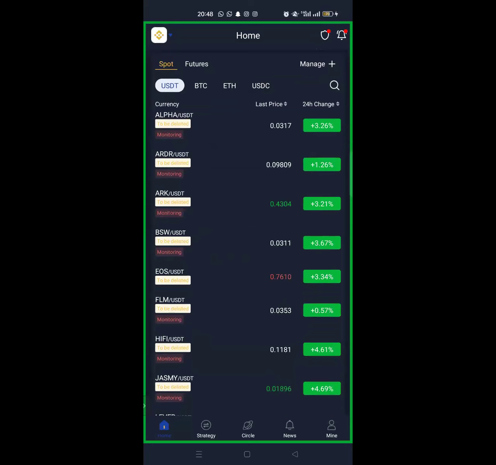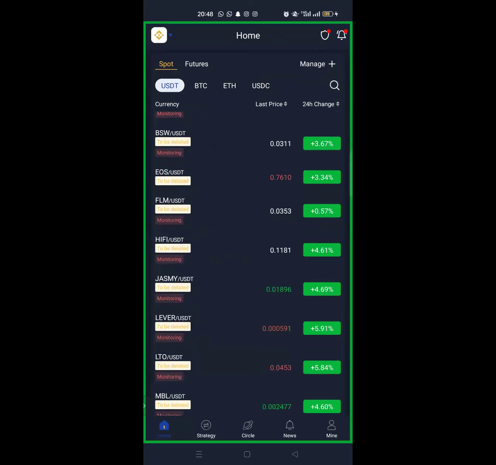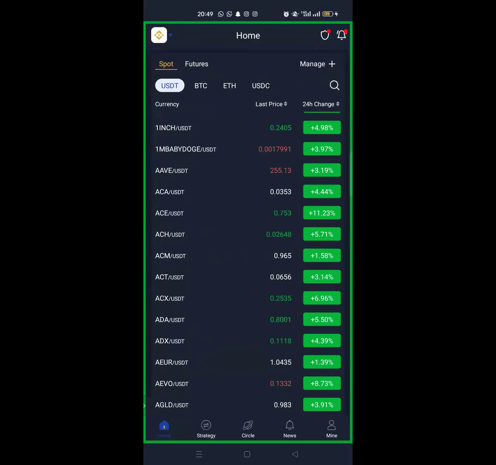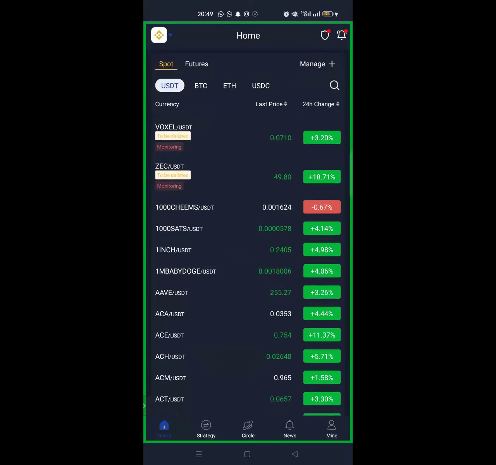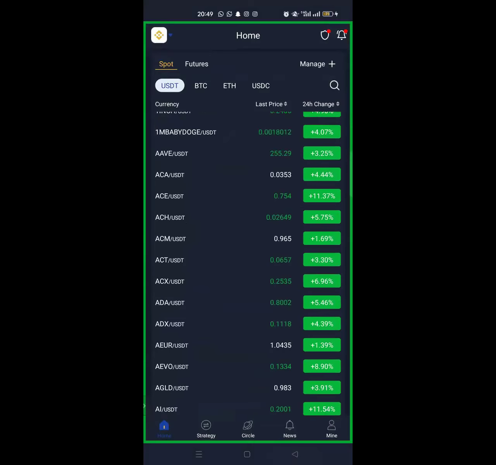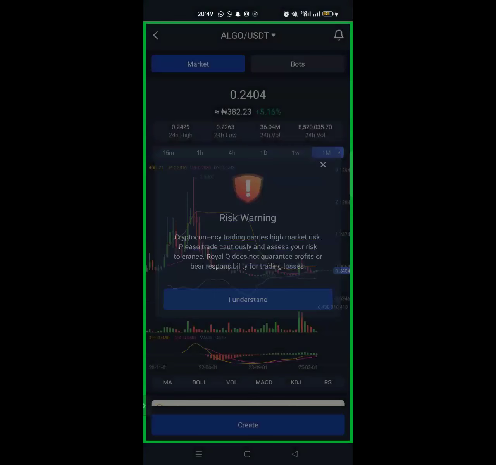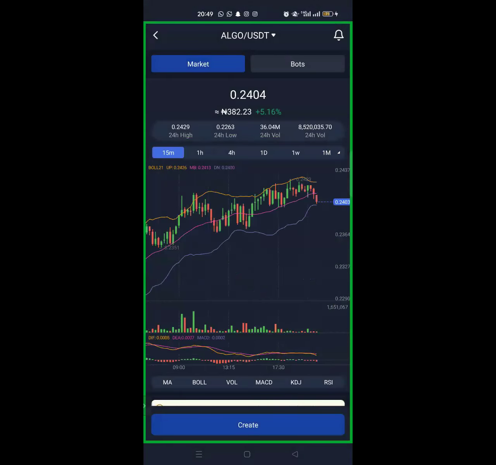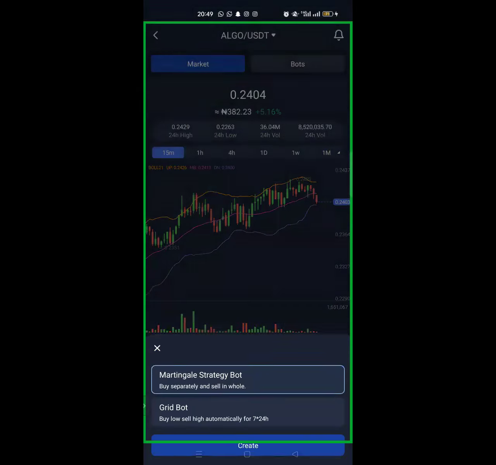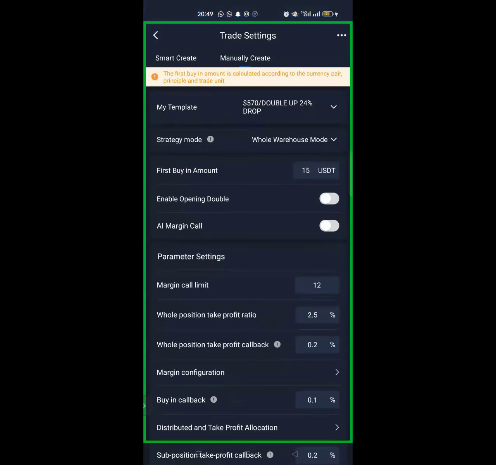I'm going to use any coin. I'm just going to tap on any coin to do the explanation. Let me use a community coin. The coin I'm choosing actually has nothing to do with this at all. Let's tap on create, get to trade settings. Okay, so right now, this is where we are. We are in trade settings.